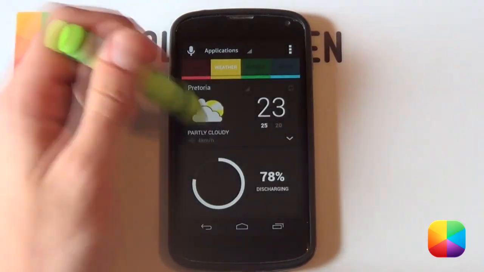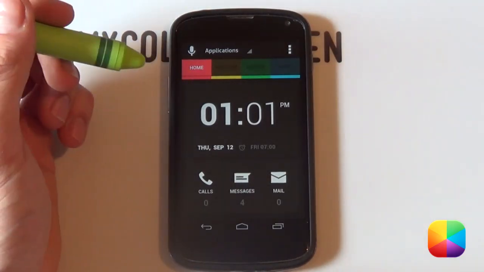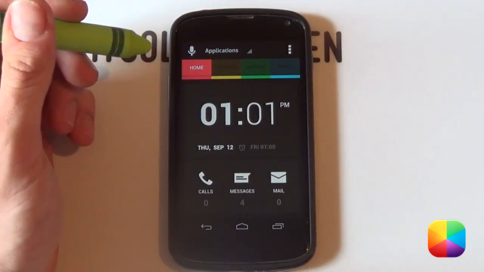If you'd like to know how to set up this home screen on your Android, let us begin with today's video tutorial. Let us do it now.